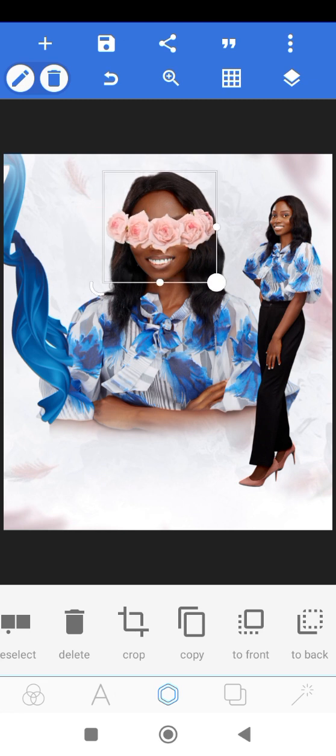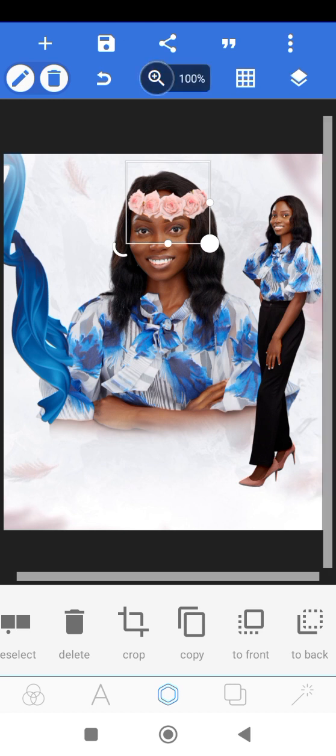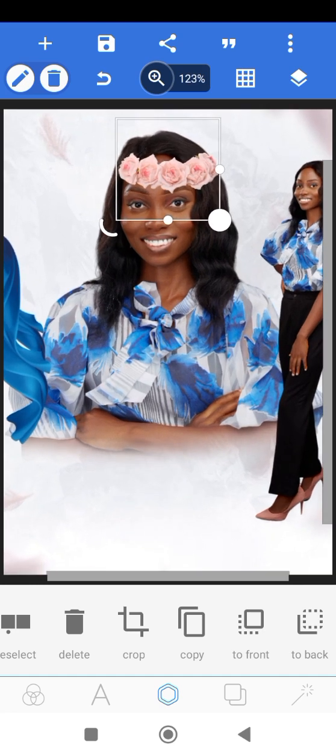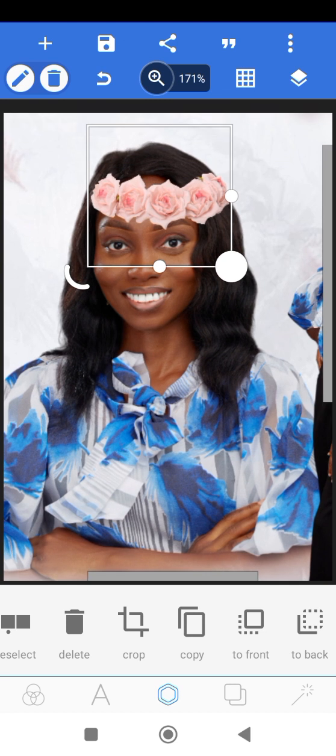Now I'm going to reduce the size of this crown. I'm going to click on my plus zoom at the top. Look at the top of your Pixellab and click on plus zoom. Once you click on it, you can zoom in your screen. You hold your screen with your two hands and then you zoom in.